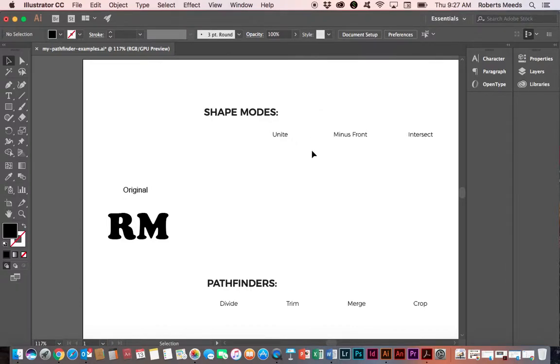This video will demonstrate a couple of Illustrator type techniques, and then also some of the ways you can combine shapes using the Pathfinder function. I've set two initials here, an R and an M in Cooper. You can use whatever typeface you want. I just want something kind of thick here because it'll be easier to see what we're doing.